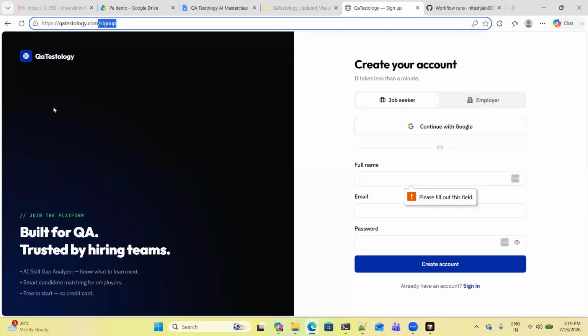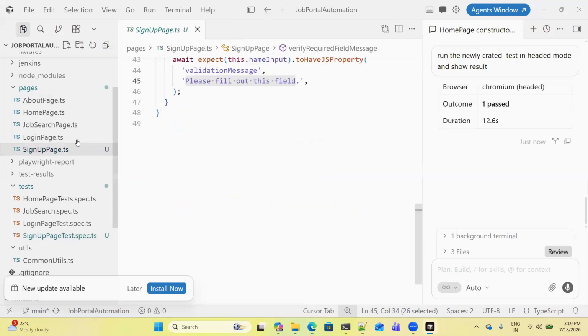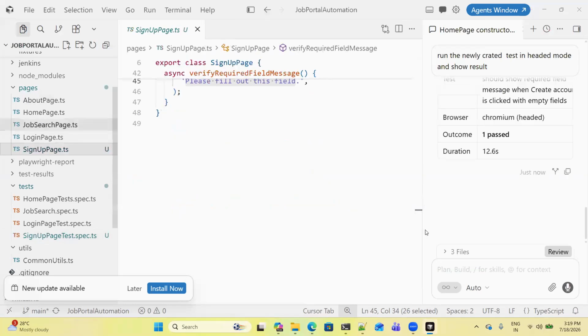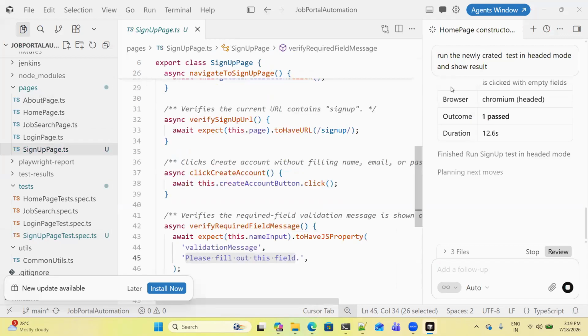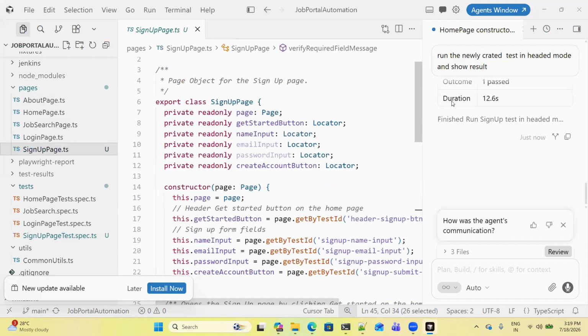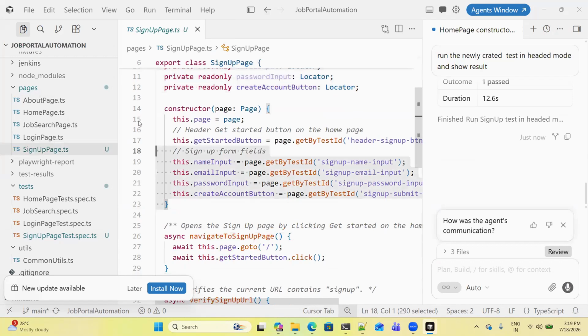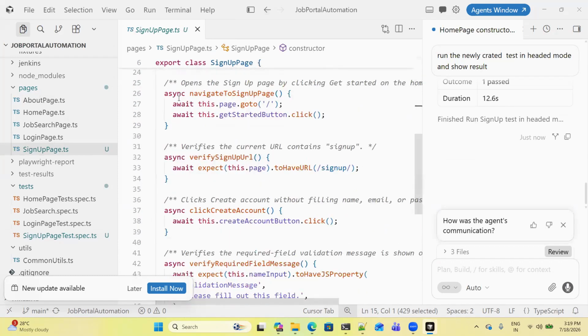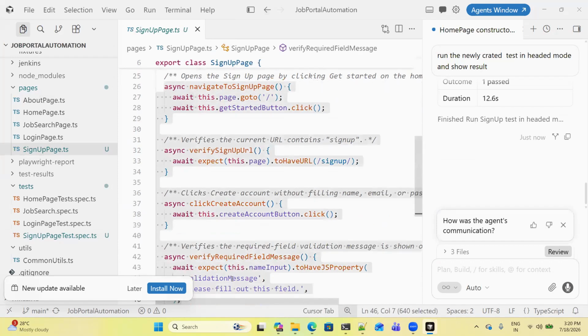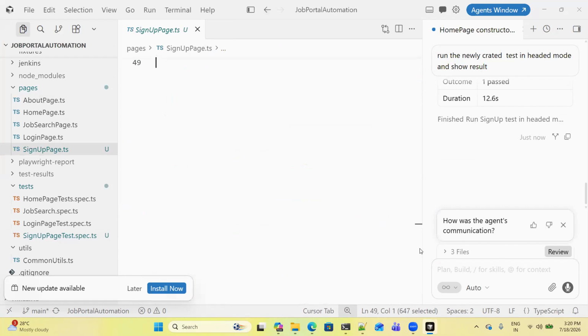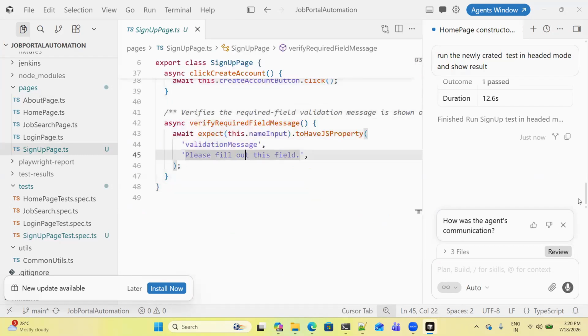So at page level, if you see, this sign up page is created and all the code related to the locator. This part is just declaring the locator. This is like initializing the locator based on its XPath, ID, CSS selector, all those things. And then writing the code about clicking on it, verifying whether the URL is present, verifying whether that error message is present or not, all those things.